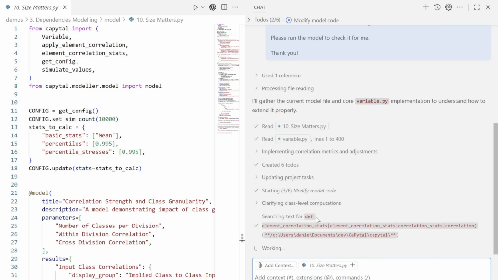Here we can see it's searching for a particular function, particular references. It's identifying them in the CaPytal package, so it will inspect the underlying code base when it's running in this way and try and find references, examples, documentation that it can use to improve its accuracy.